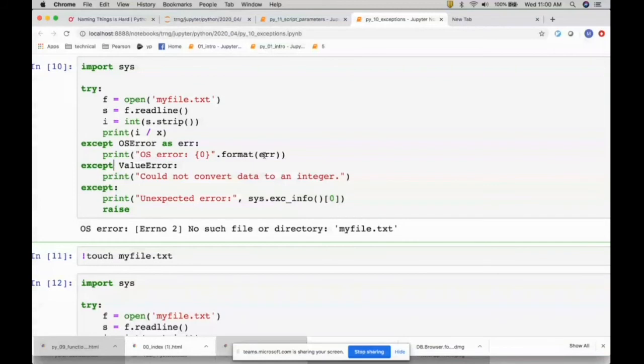Right? Then there is a ValueError because my file is empty. The line i = int(s.strip()) might have issues if the file is present, right? So I'm just saying could not convert data to an integer. Maybe I have an integer, or maybe my file is empty, right? And then finally there is an unexpected error, right?